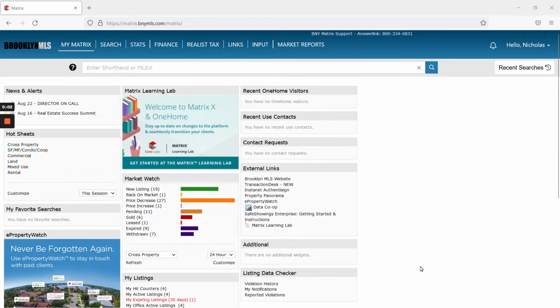Hello, in this video we're going to show you how to add and remove an open house on the Brooklyn MLS using Matrix, which is the software that the Brooklyn MLS uses on behalf of its agents to access the Brooklyn MLS, to upload, edit listings, and so forth.